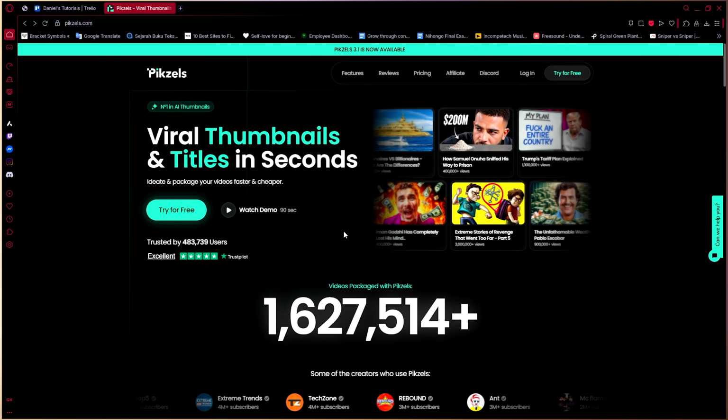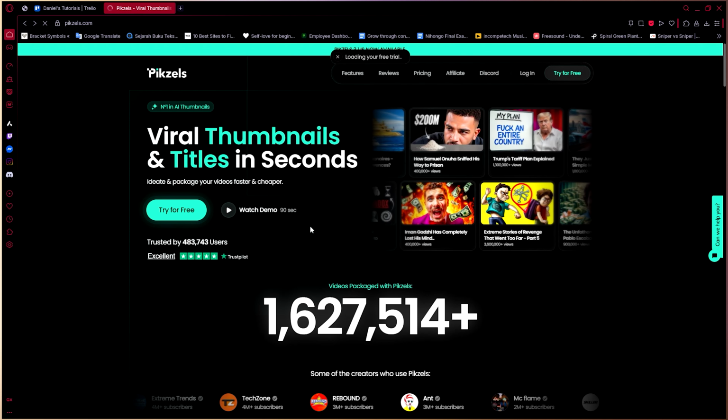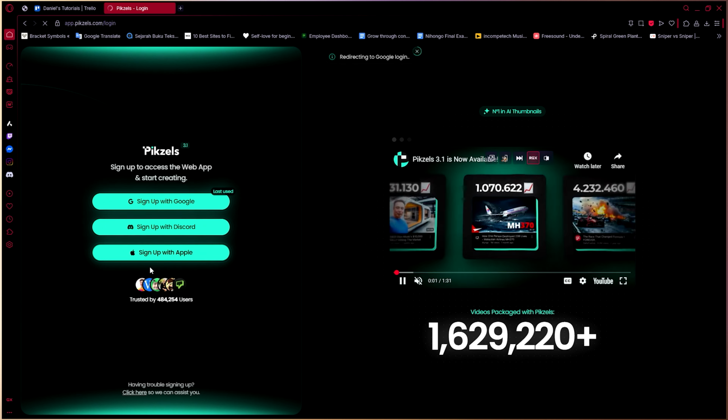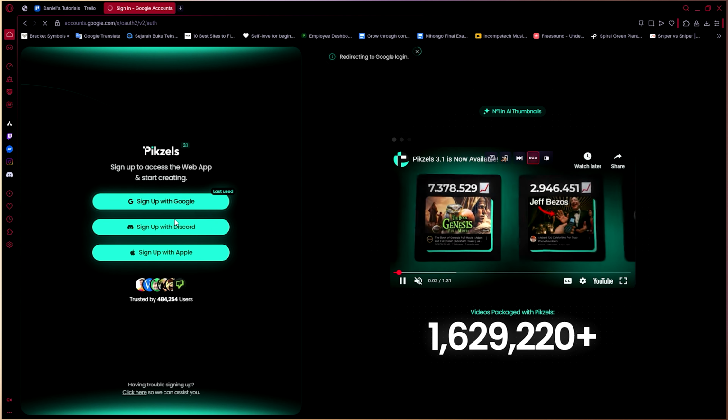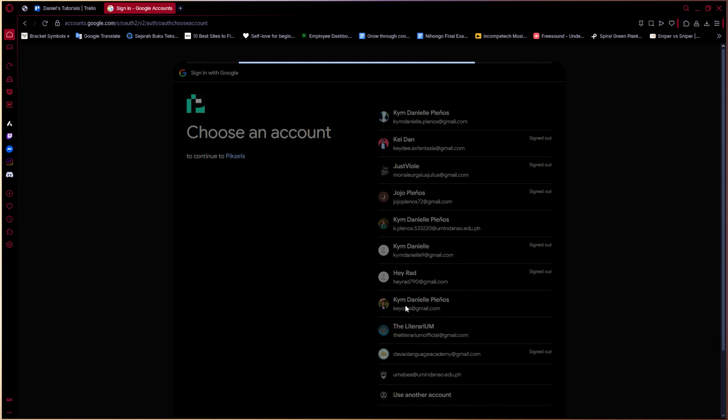So I'm just going to go and click try for free. You can do the same as well. And now it will be asking you to sign up with whatever you can use out of these three. I'm just going to be using sign up with Google, since that's what I've already done. So I'm just going to sign in using one of my accounts here.